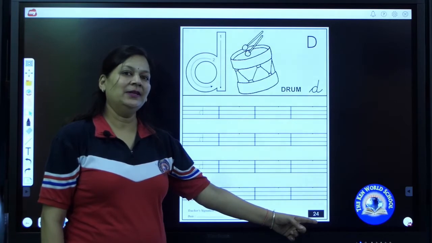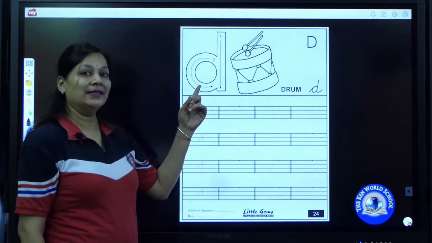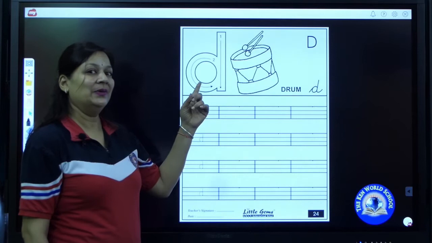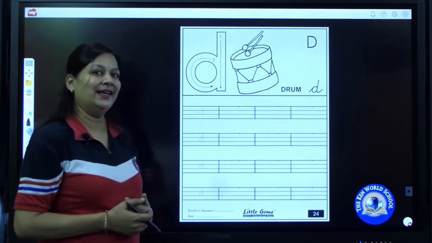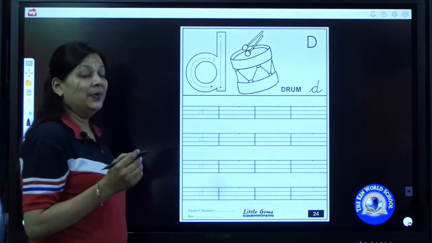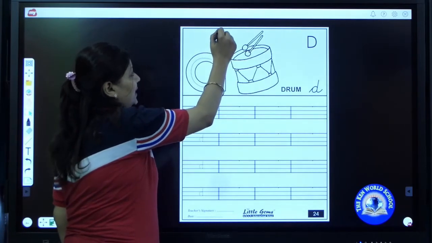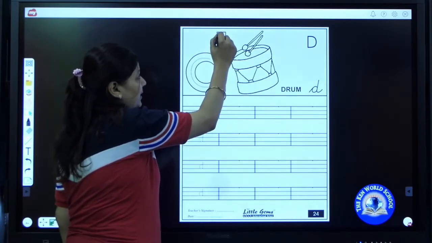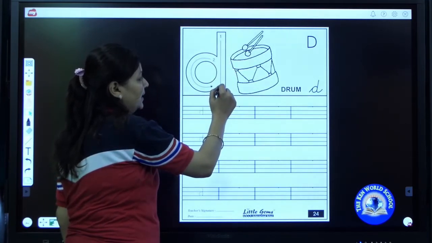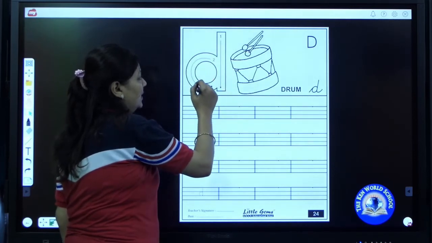Which page number? 24. Now here we are going to practice letter D. What we are going to do? We are going to practice letter D again. Now watch me carefully. I am going to tell you the formation of letter D. You will start the D from the top line up to down, standing line, stop on the base line. Come back to the middle line and draw a curve.